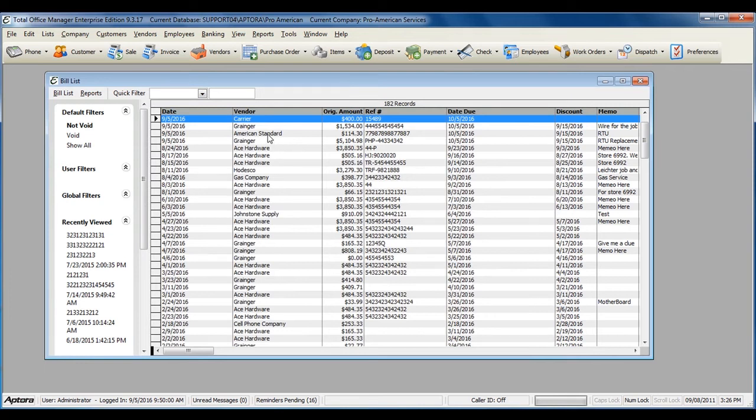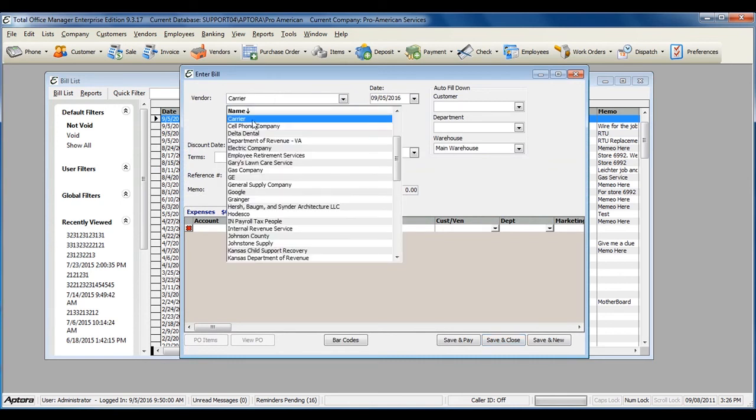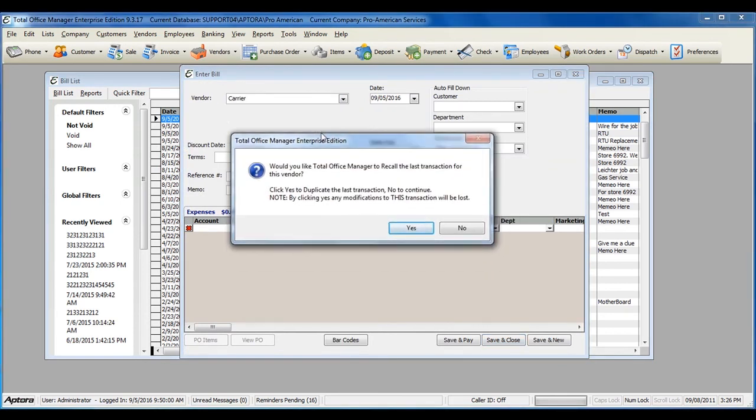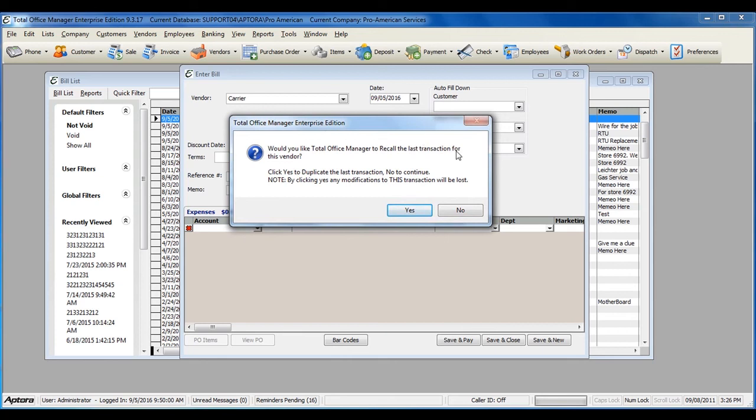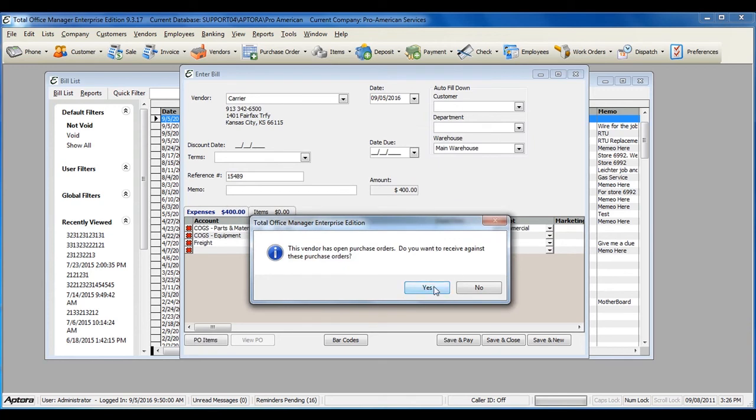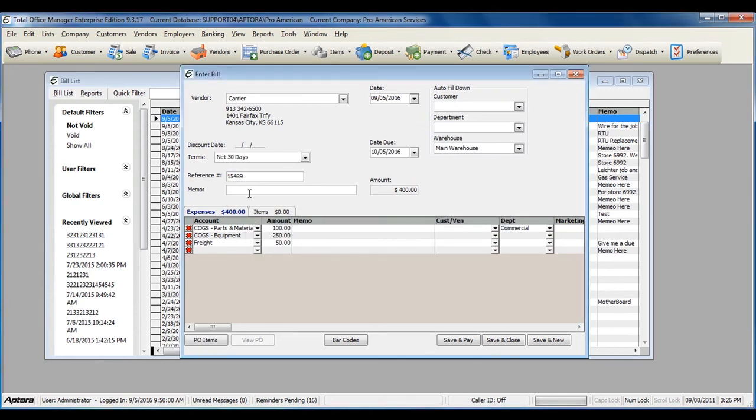Now, when I enter in a new bill for Carrier, I will be prompted to auto recall the last transaction. You'll receive the message that says, "Would you like Total Office Manager to recall the last transaction for this vendor?" Click Yes. Change the reference number, and then hit Save and Close.